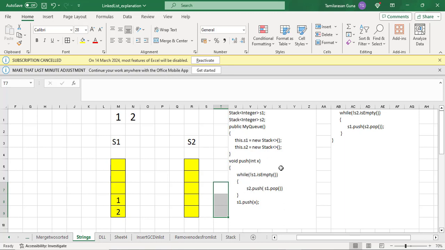So what we are doing here is, whenever stack 1 is not empty, I have to pop all the elements and insert them in stack 2, then insert the element which we are about to insert into my queue, and then pop all the elements from stack 2 and push them into stack 1. This is how I have to perform the enqueue operation of a queue using 2 stacks.